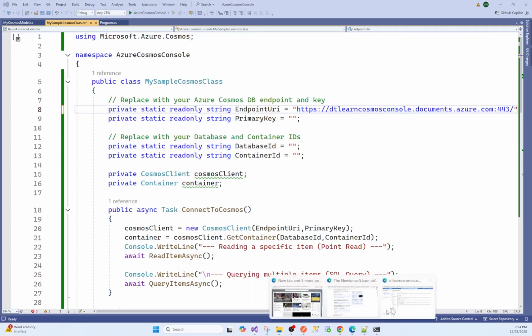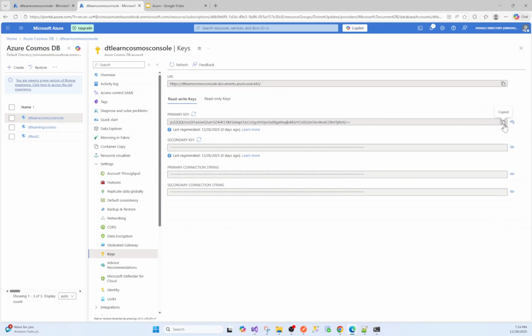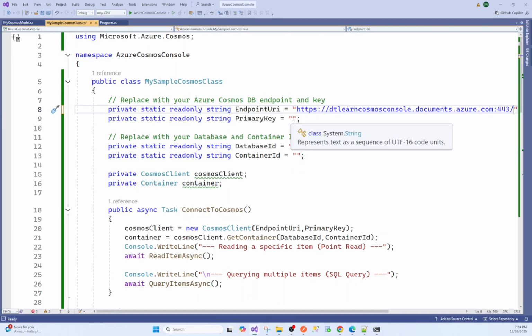and the primary key. So here I have primary key, secondary key, connection string, etc. You can even regenerate the key. So if you think your key has been compromised, someone took your key, you can regenerate the key. You can see the key, and you can copy the key. Anyway, I'm going to delete or regenerate the key once the demo is completed. You can copy this key and put it in your primary key.